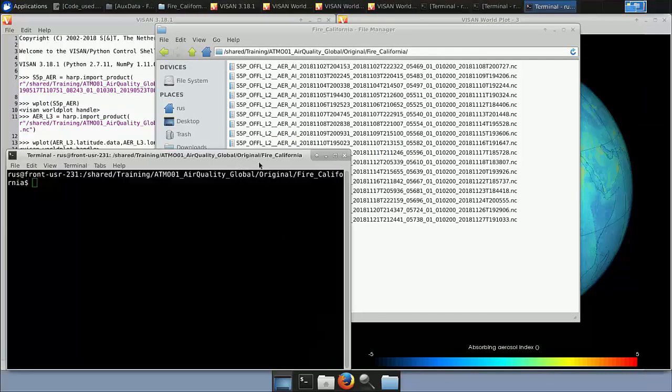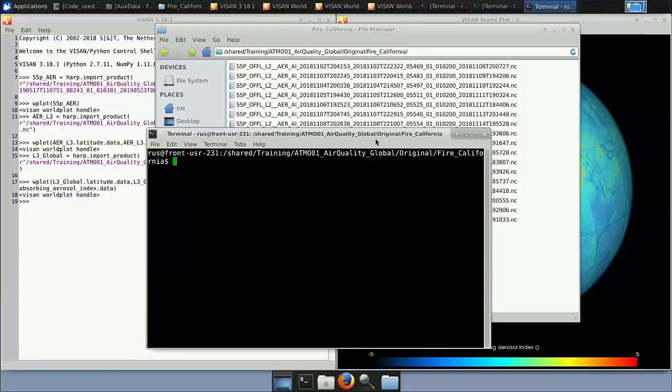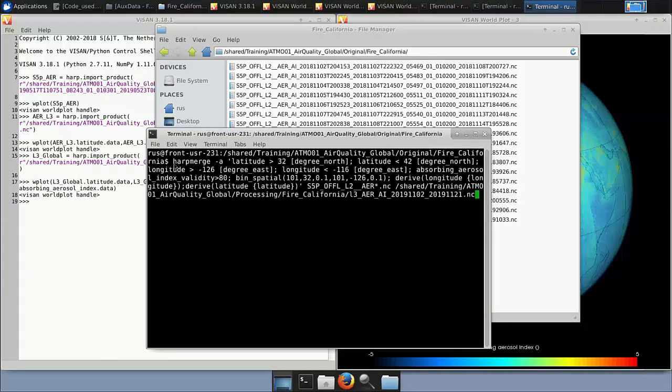And what the command will do, basically, it's a harp merge. So remember, we are merging products not only spatially, but also in the time dimension. We are specifying with the A parameter the list of operations we want to run to the products before being merged. In this case, we are specifying a specific study area by defining the latitude, but also the longitude. We are also defining with the bin spatial what should be the size of the spatial grid that we will use to reproject the products.